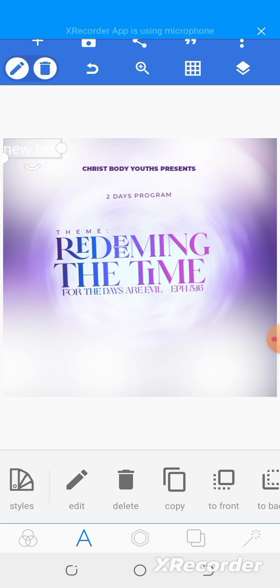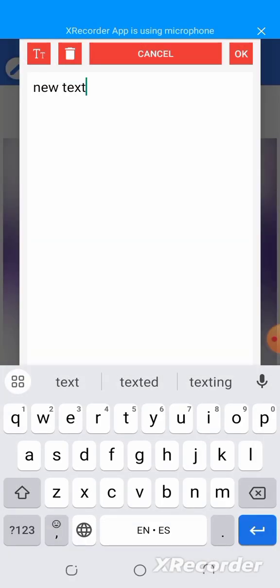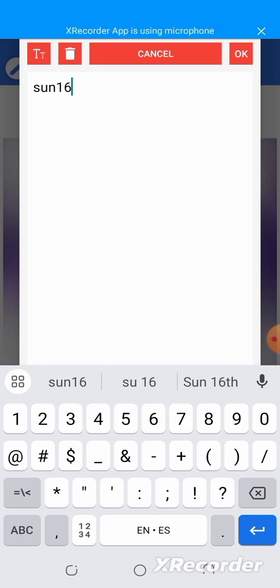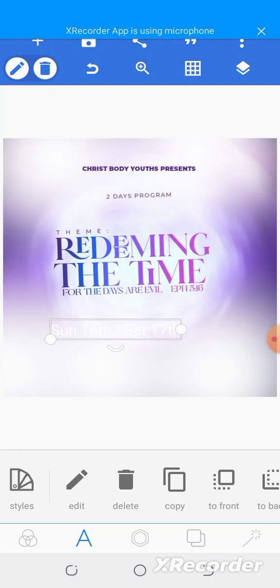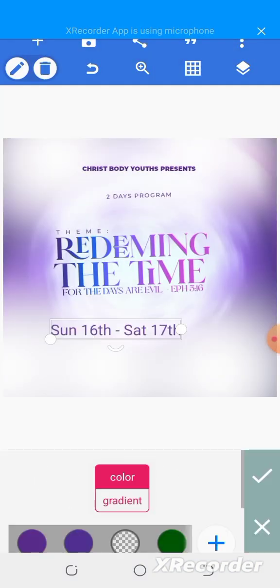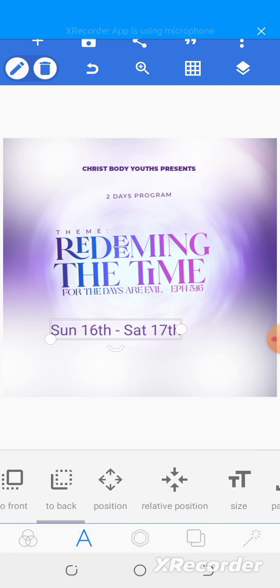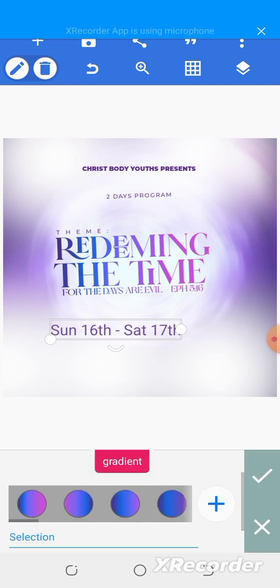So for the date, it will be on Sunday the 16th to Saturday the 17th. So you take still this color. Nope, let's use this one. This one, yeah.